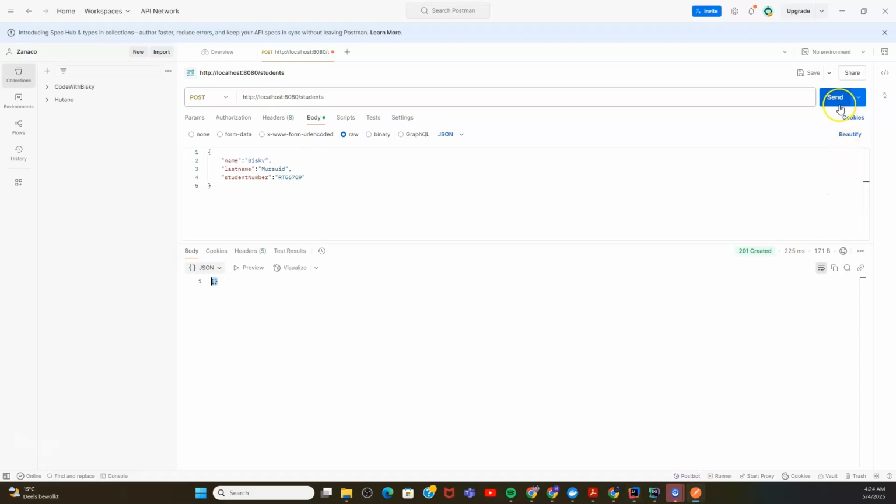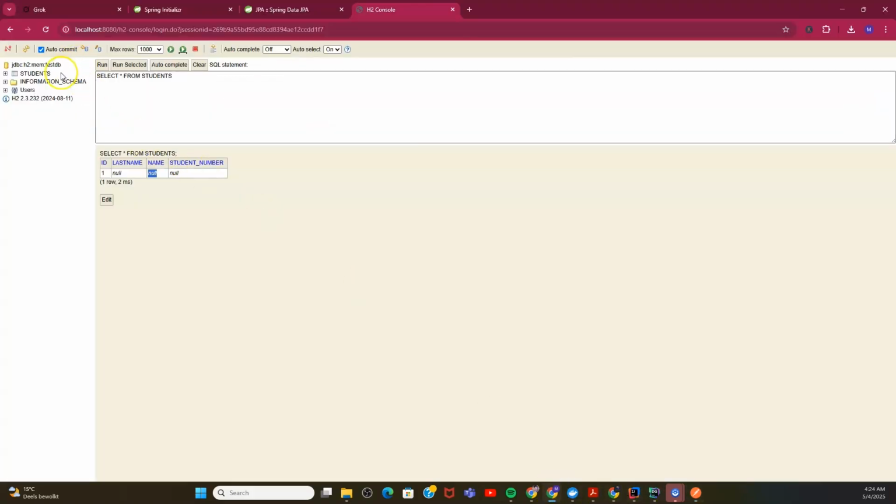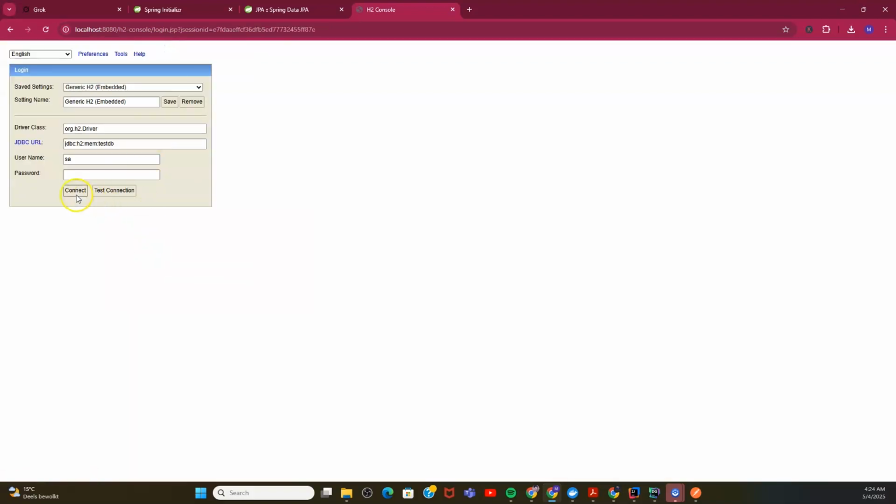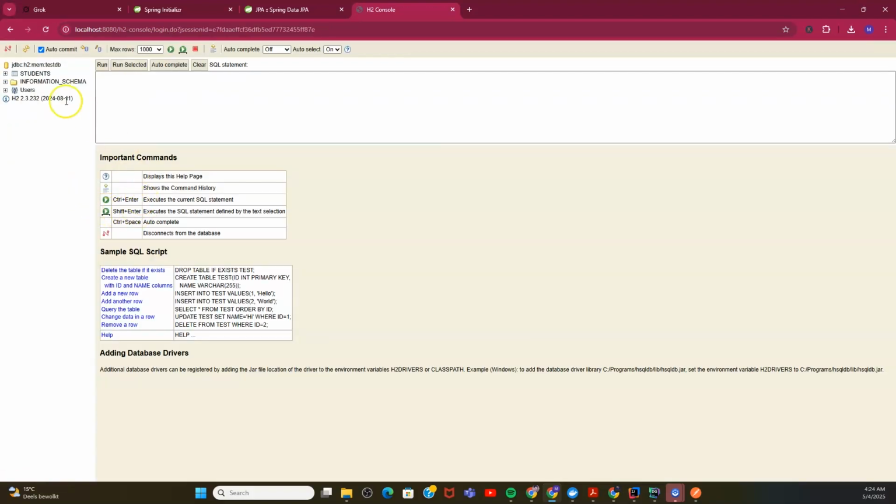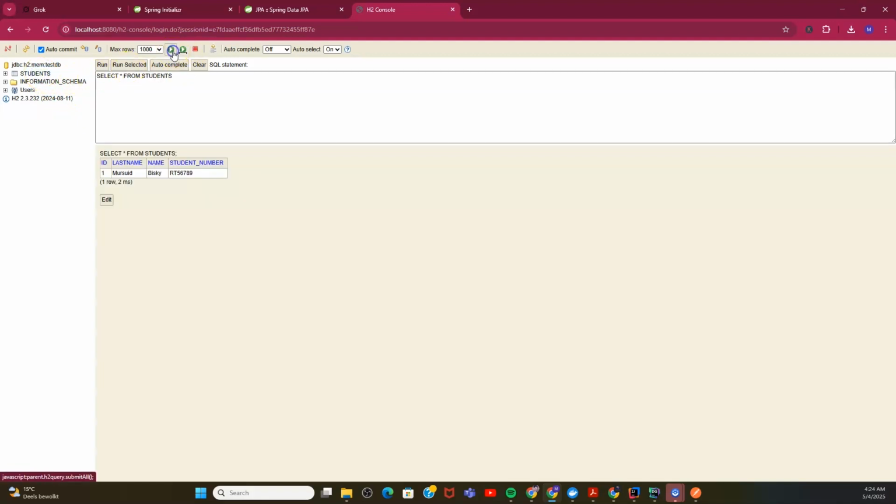So let me send a request now. You can see everything is now working fine and this data has been saved. Let's go into our console and click this one. We need to connect again since we restarted the application, and go to the students table, and we need to run. You can see the record has been added into our database in the table called students. This is how you can integrate with the H2 database.